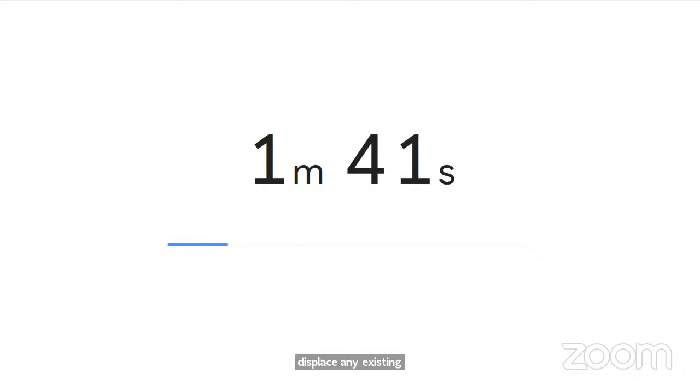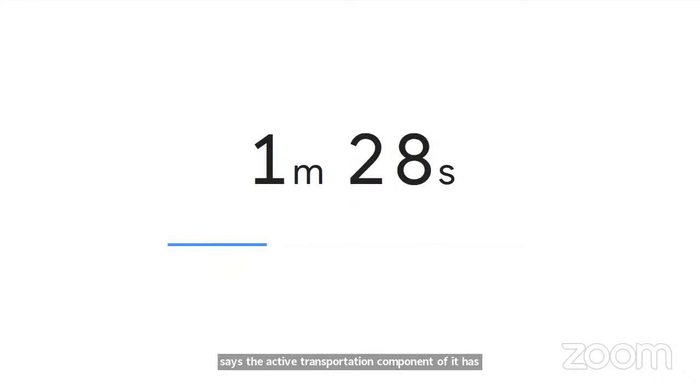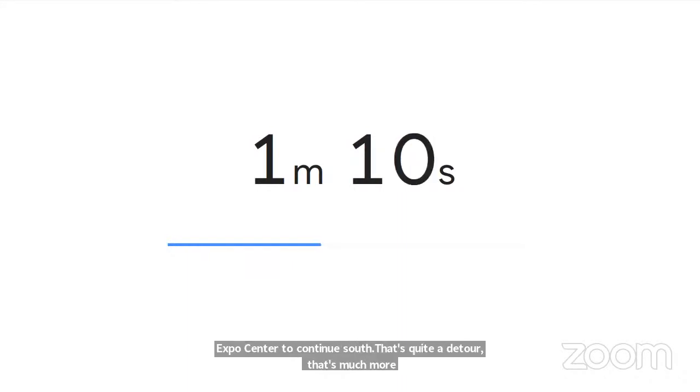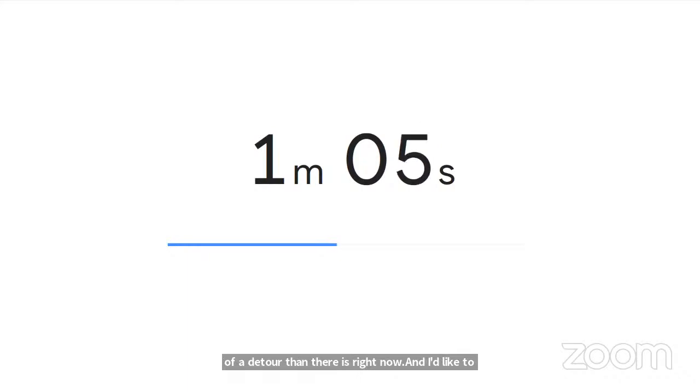I was looking at option 5, and it says the active transportation component has a more direct north-south route with the shared use path. But it looks like once you get over to the Marine Drive area, you have to go towards the west Expo Center to continue south. That's quite a detour, much more of a detour than there is right now. And I'd like to find out if the drawings, the 5 different options, are available online at interstatebridge.org.